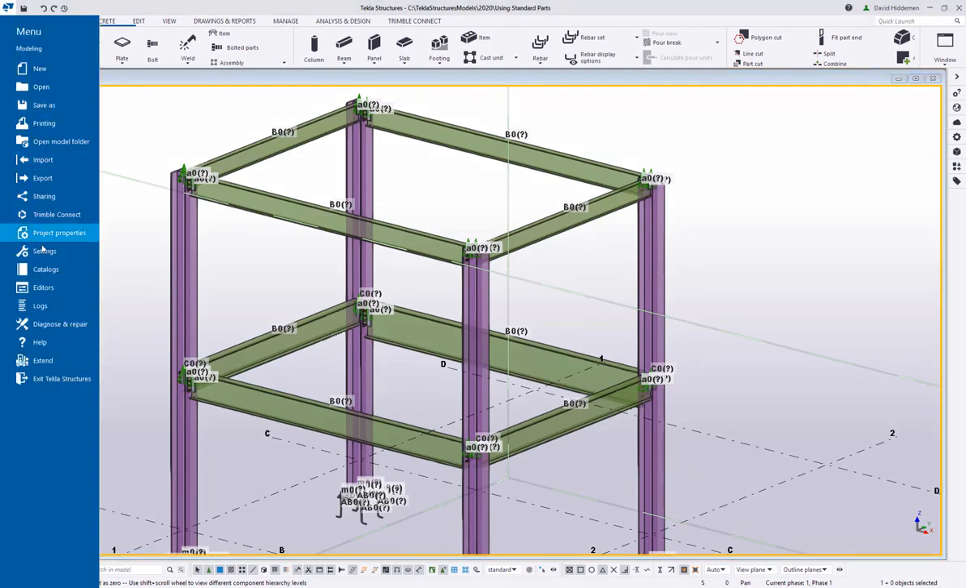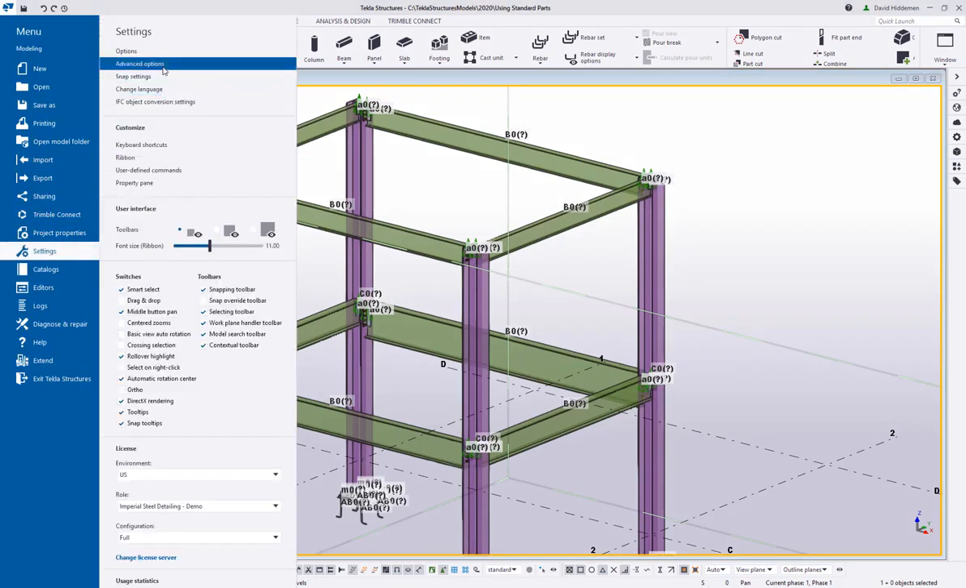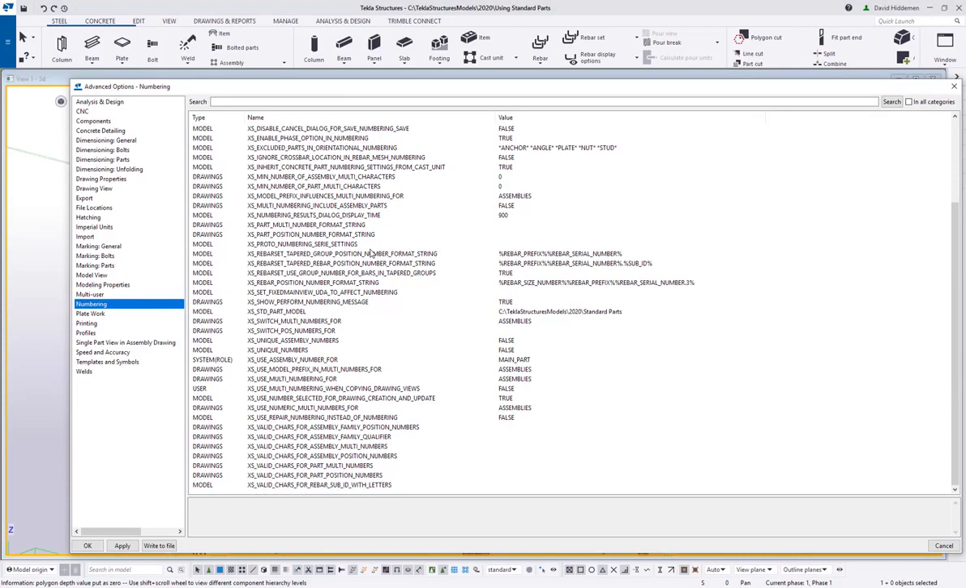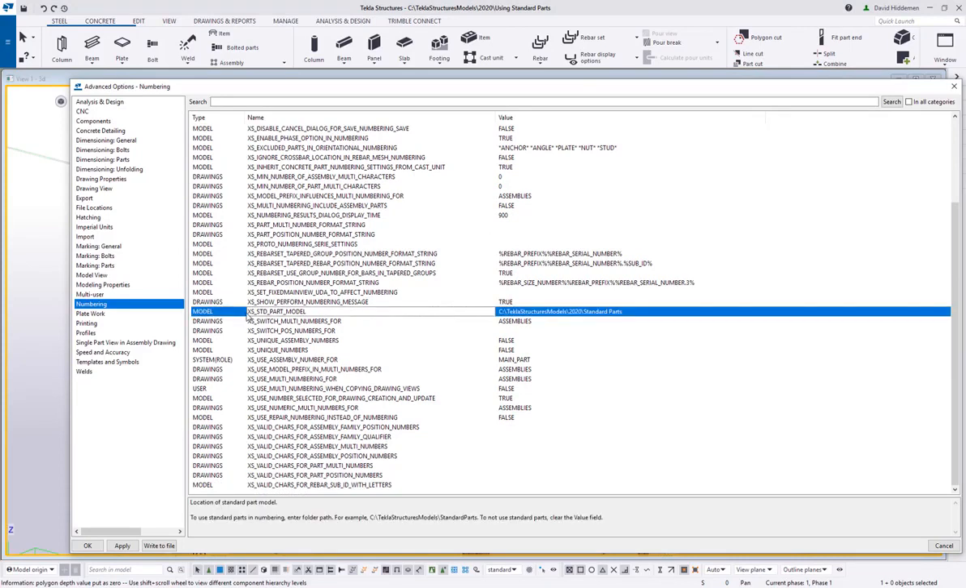If I go to the File menu and choose Settings and Advanced Options, you want to select the numbering section here on the left. And then in the numbering section, you can scroll down to see this XS Standard Part Model. This can also be set up using a user INI file, which, if you've seen my video on the directory browser, is the quickest way to get to your user INI file. But here I'm just setting it up in this project.